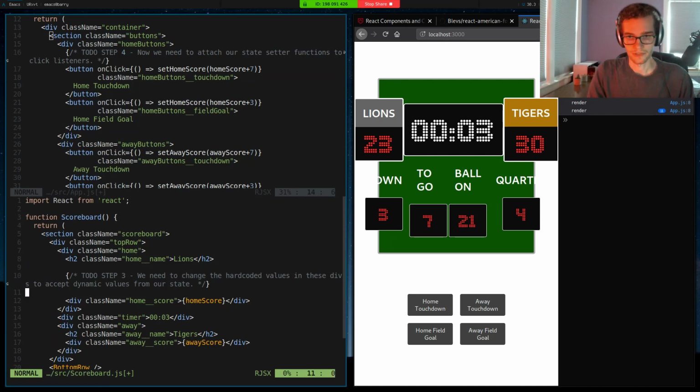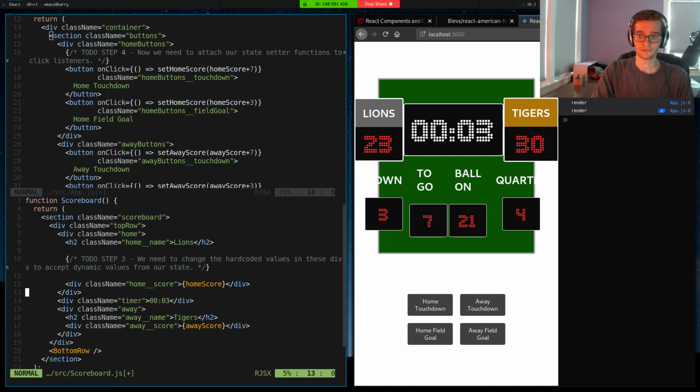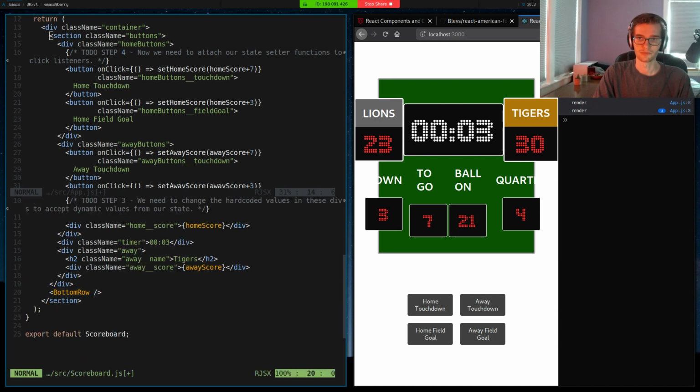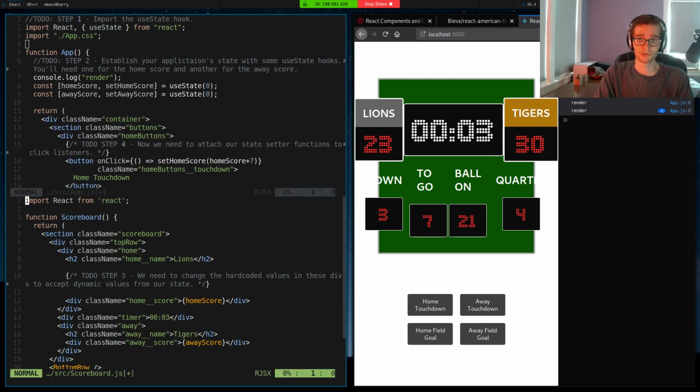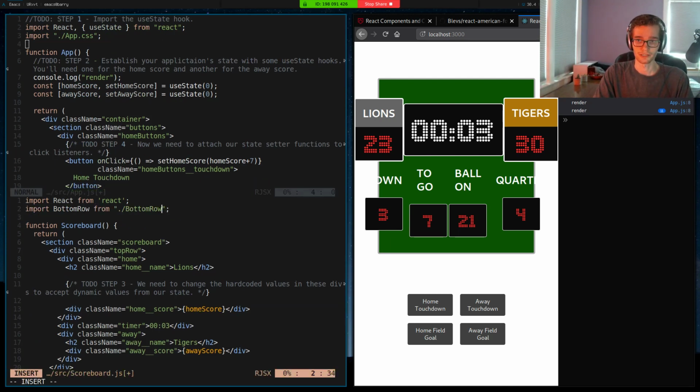So a couple things. My text editor is nice enough to highlight to me what isn't defined currently. So we have these two variables, home score and away score, that aren't defined. And we also have this component bottom row that's undefined. Well, I can fix bottom row. That's just because that's a component that we didn't import. So I'm going to import that here.